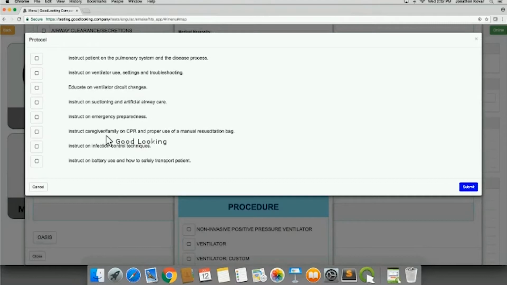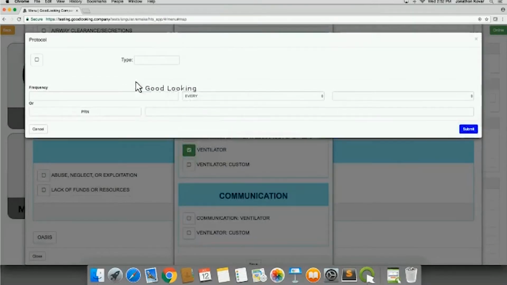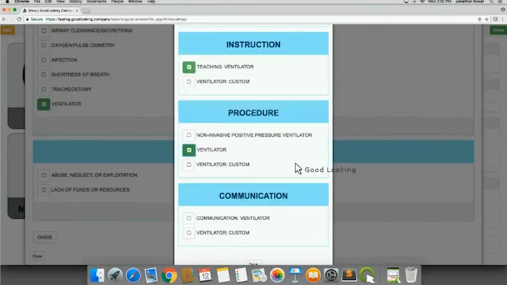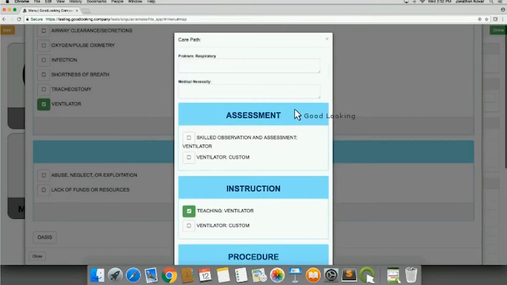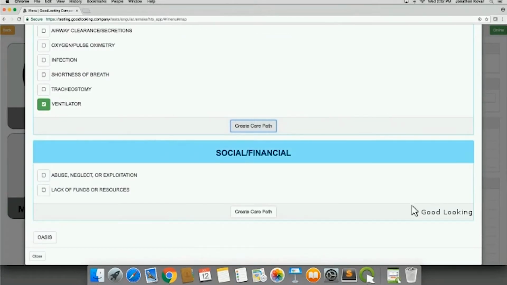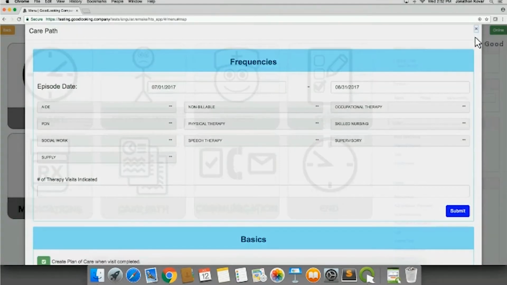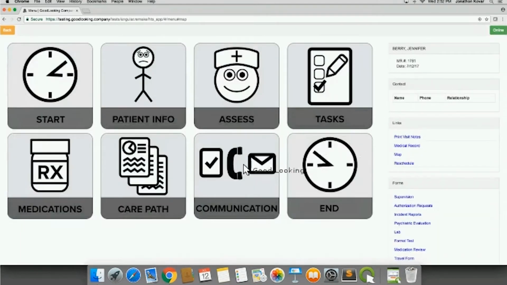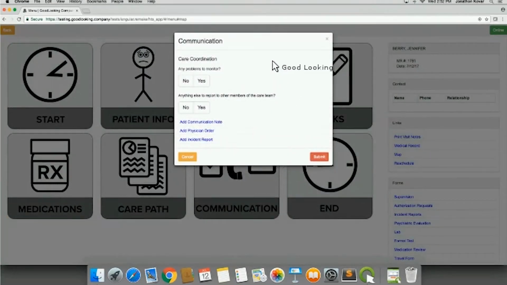So if we were going to teach on ventilators, we have all the ventilator education built into the system. If we were going to perform a ventilator procedure, you're able to put in the frequency for how often you're going to clean the vent or update the vent settings, etc. And so you're actually able to build your care plan just right here with the click of a button as part of your assessment.